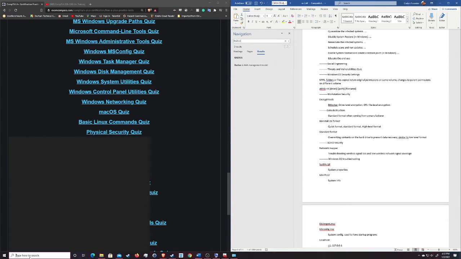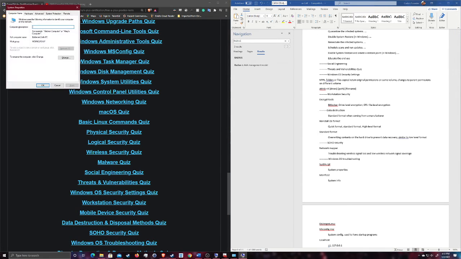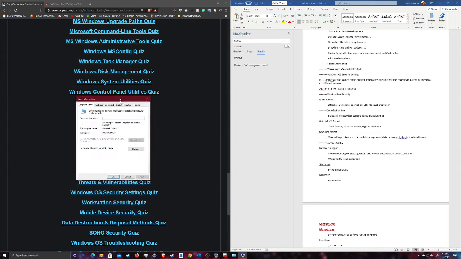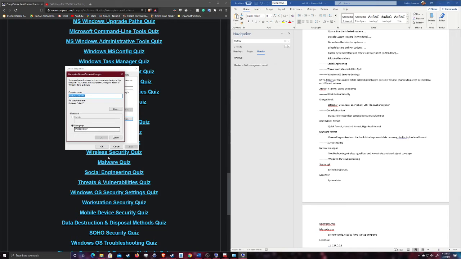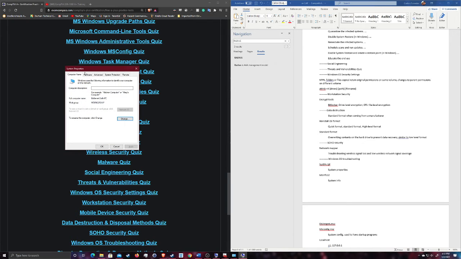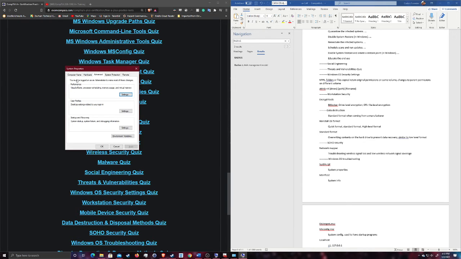There is sysdm.cpl, System Properties. I forgot about this one. This one allows you to do a few things. You can change the name of the computer. My computer name is Bottleneck Dolphin PC. Hardware is device manager, device installation settings. Do you want to automatically download available files? Yep, recommended. Advanced. This is important to know.